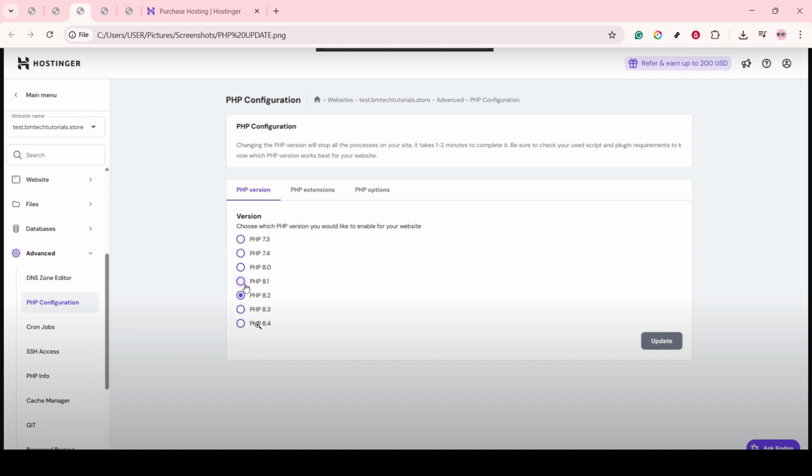After you've made an informed decision on the appropriate version to update to, select your desired version from the drop-down menu provided. Once you've made your selection, go ahead and click the Update button. Hostinger will now initiate the PHP version update process. This should only take a few moments, but it's important to avoid navigating away or refreshing the page during this critical operation to ensure that the update completes successfully.